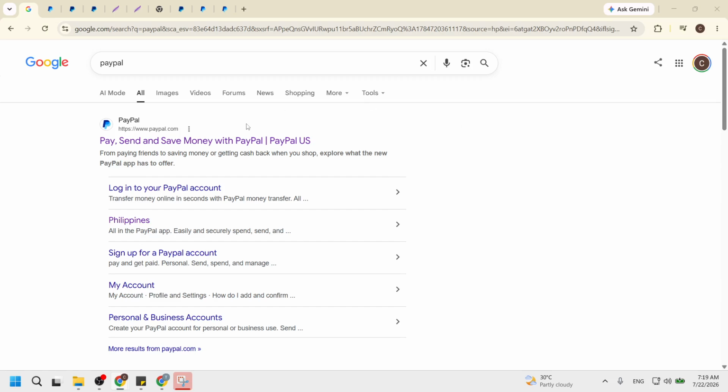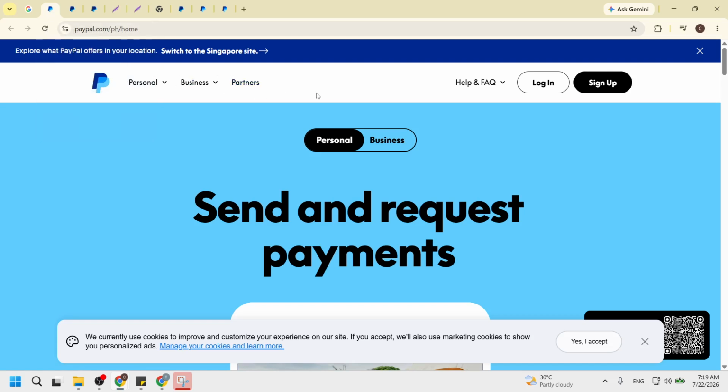You can use any browser you prefer, such as Chrome, Firefox, or Safari. As you type PayPal into the search bar, the browser will display various results related to the service. It's crucial to ensure you are on the official PayPal website to avoid any phishing attempts. Look for the link that includes paypal.com in the URL. Once you find it, click on that link. This action will lead you directly to the PayPal homepage.